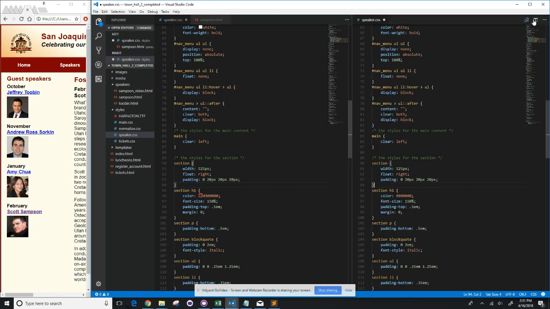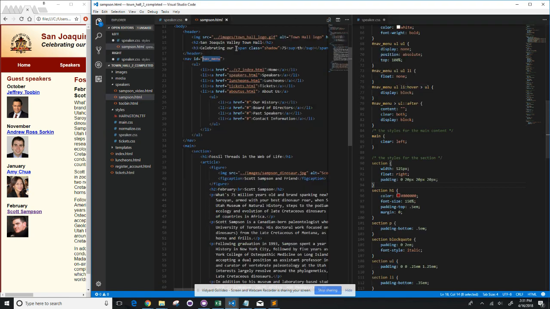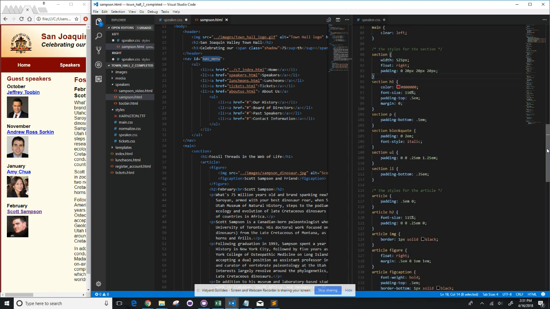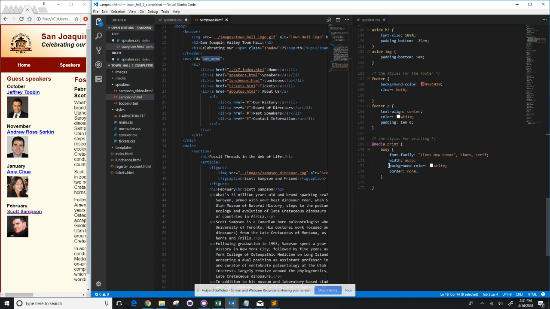And it wouldn't be a bad idea to go ahead and open them up this way. So I have the Samson.html on the left and the speakers.css on the right. Let me go back down to the bottom. Now my next rule set is going to be nav_menu, and for that one, I'm going to set display none.